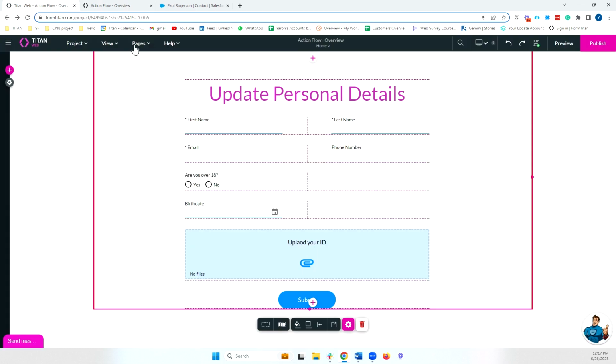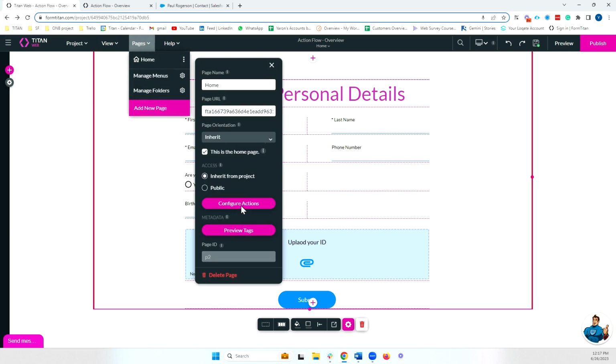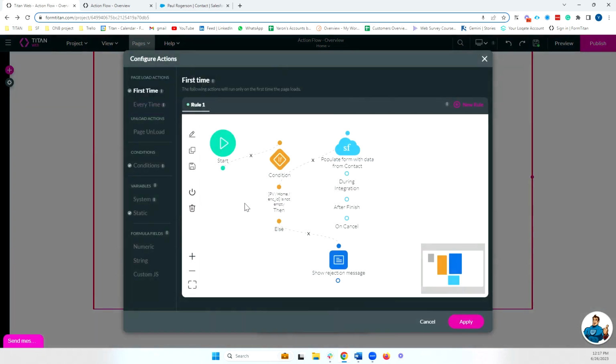So the first place I want to go is to my page, and I'm going to click on the three dots over here, and I'll show you some of the logic that we set up on the page level. For those of you who are not familiar, we have our first time and every time actions. Those are actions that will run either the first time that I visit this page or every time that I visit this page. And I've set up some actions, a simple condition, followed by a Salesforce get. And if this condition is not met, I show that message that we saw in the beginning.